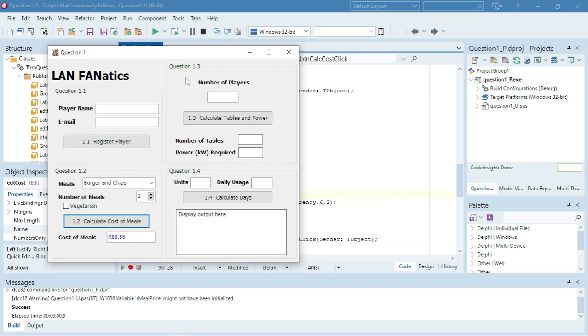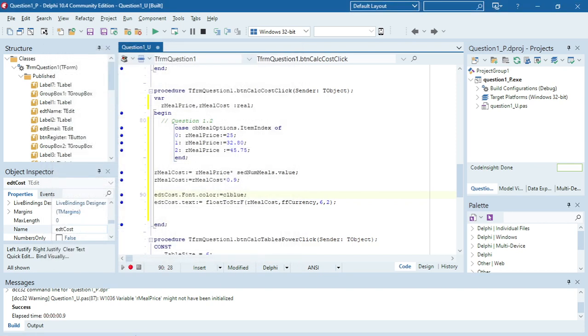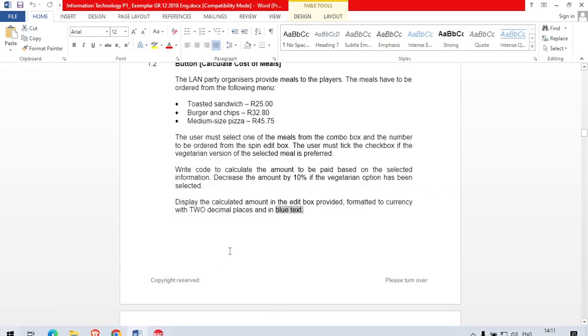Okay, so next one is 1.3, the number of players, calculate the tables and the power that is required. Okay, so let's have a look at the question.